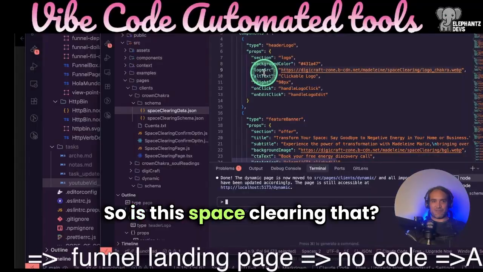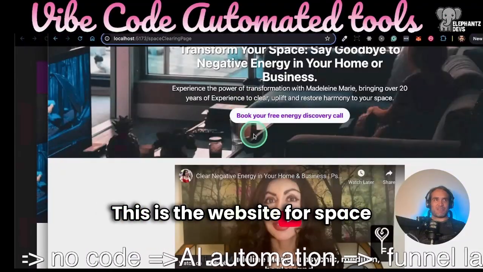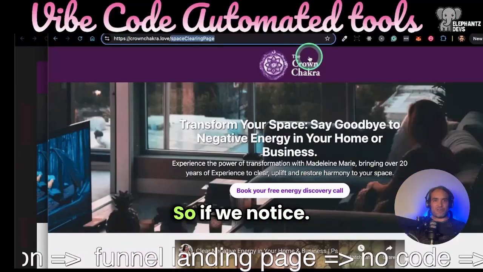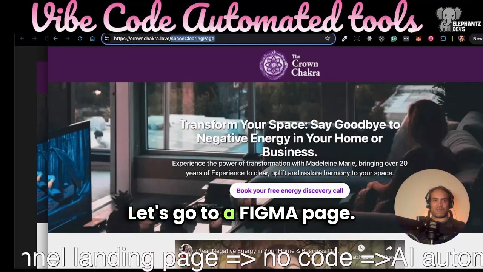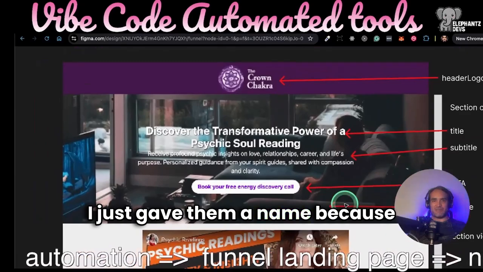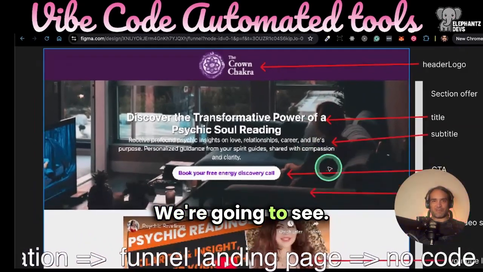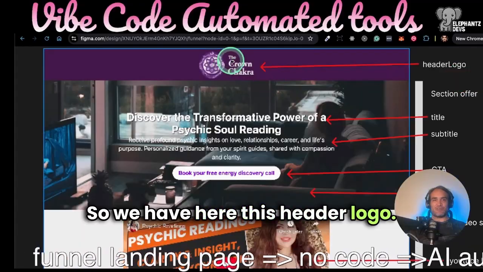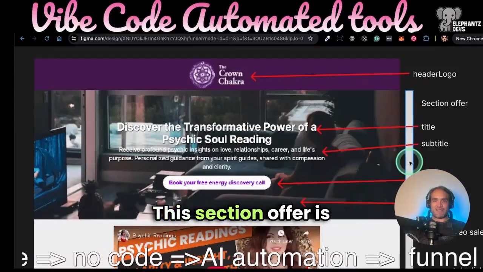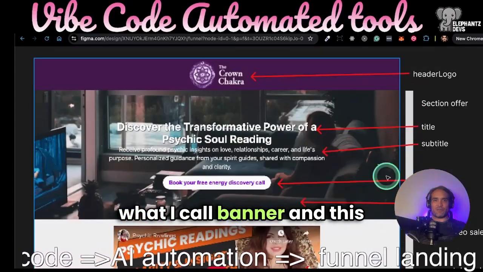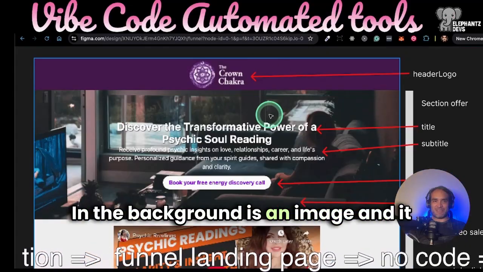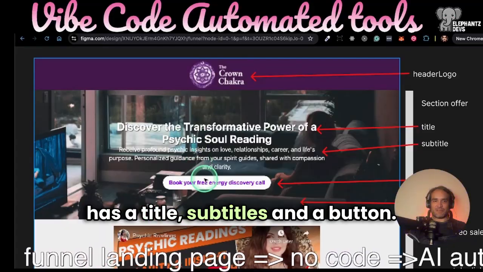This is the website for space clearing for my client. This is the structure. If we notice, let's go to the Figma page. All of these sections I just gave a name, because they end up repeating. So we have here this head logo. It's just a banner with a logo in the middle. Here, this offer section is what I call a banner. This banner has a background, and the background is an image, and it has a title, subtitle, and a button.